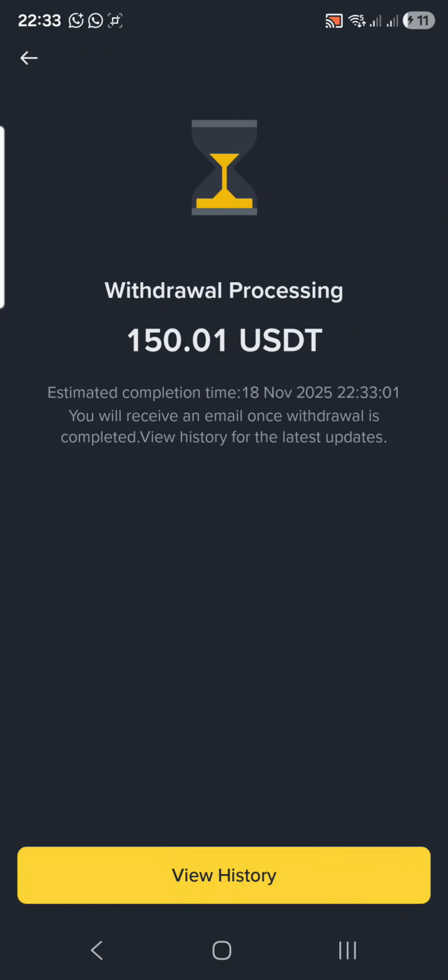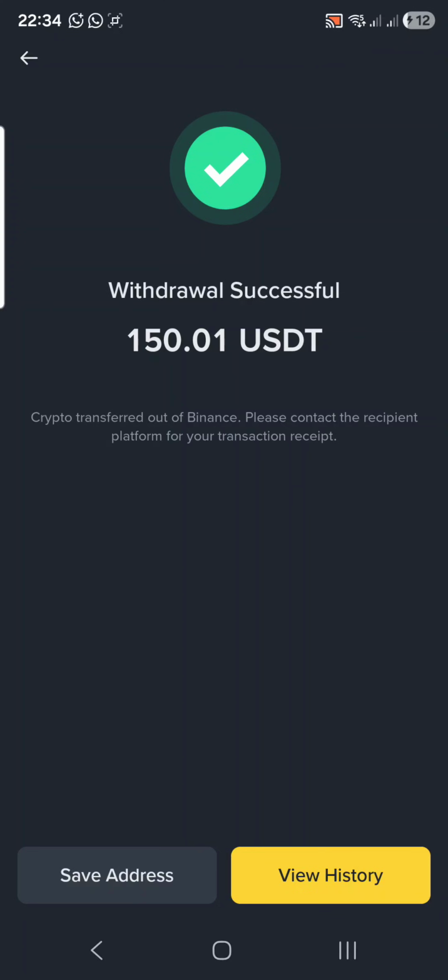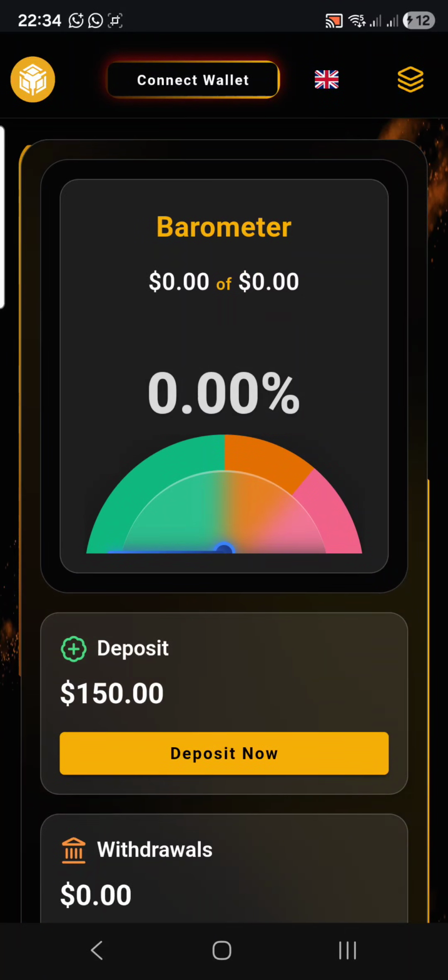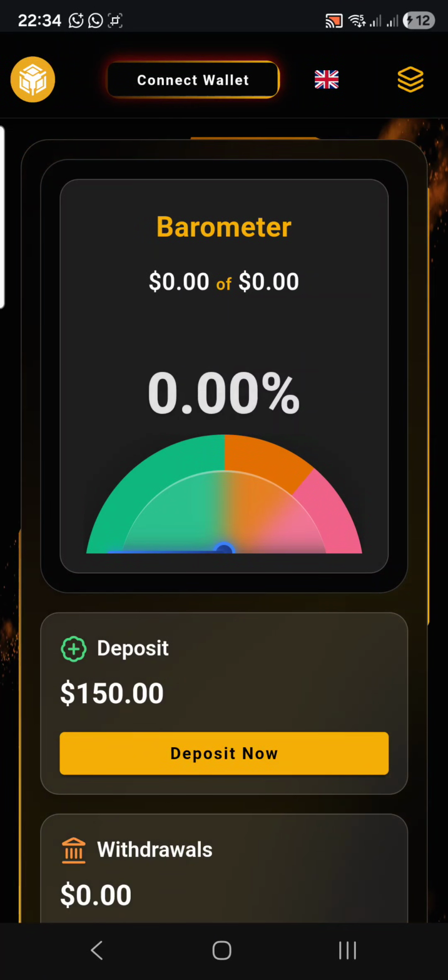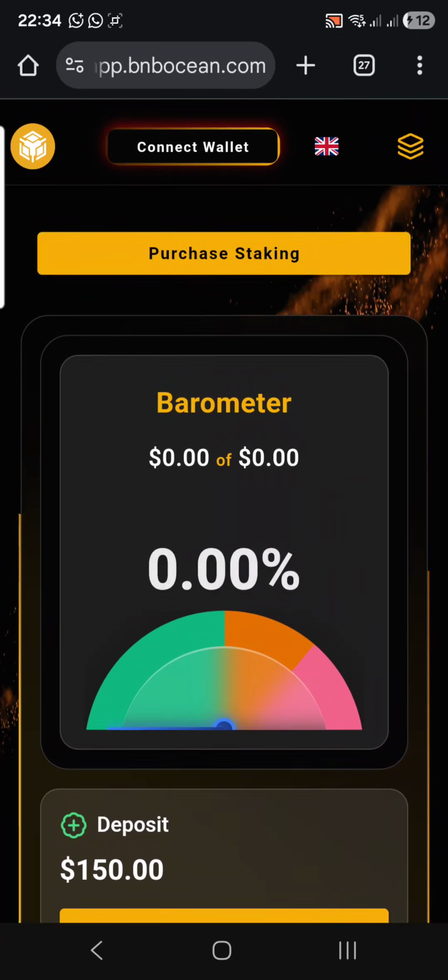The moment it lands, I'll take you through the process: how do we buy our staking package of the Ocean token? Now you can see our deposit is a success. So I'll go now and check in my BNBOcean account to see if the $150 has landed. You can see it took less than a minute and the $150 has landed in my BNBOcean.